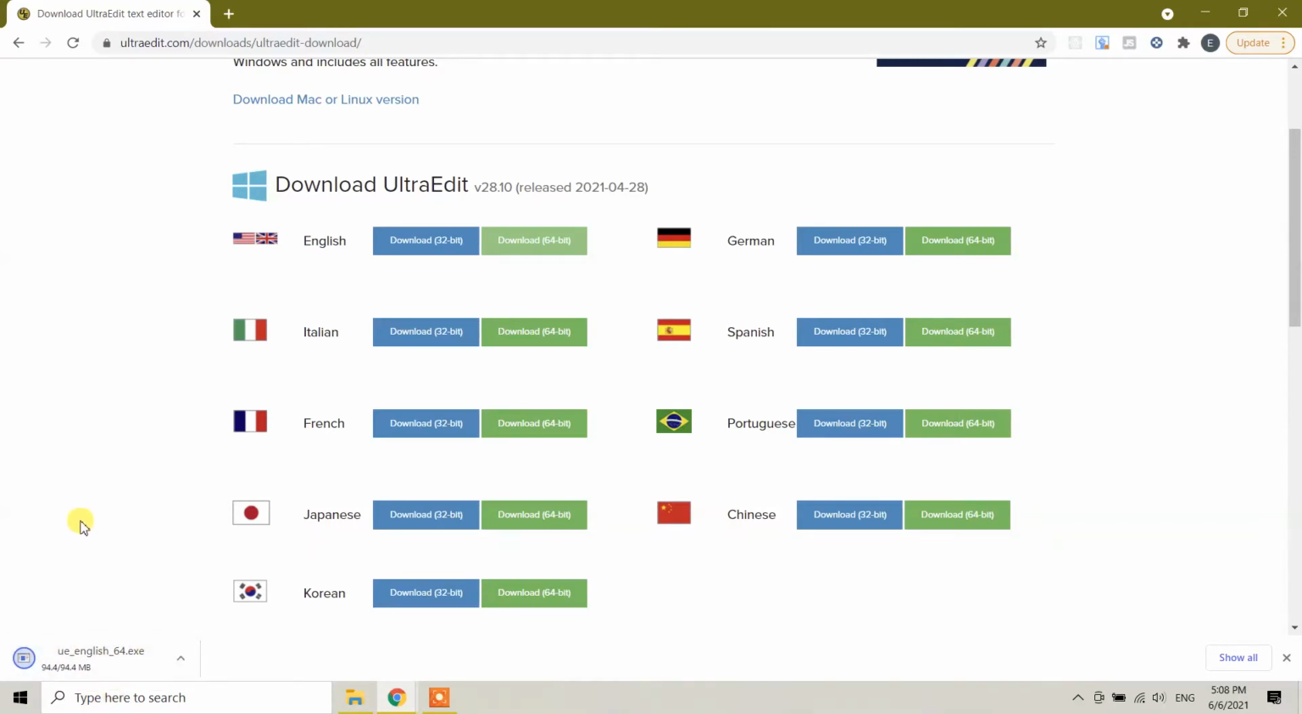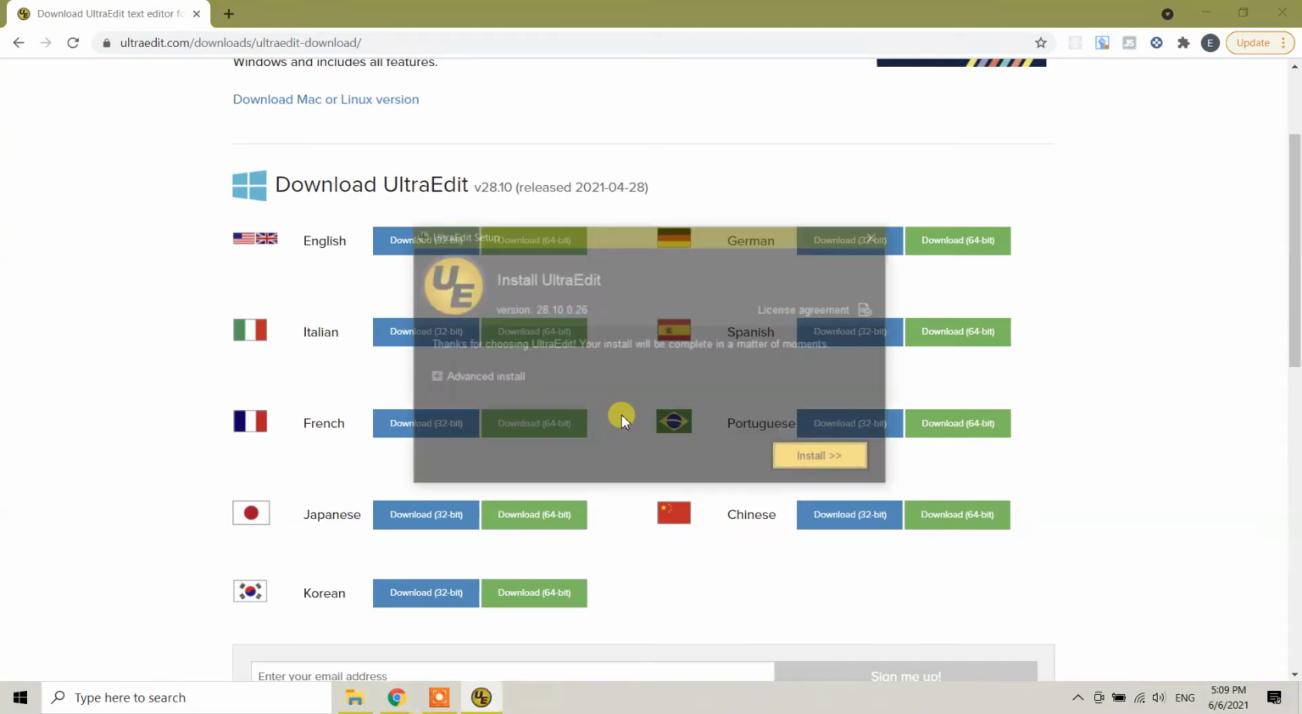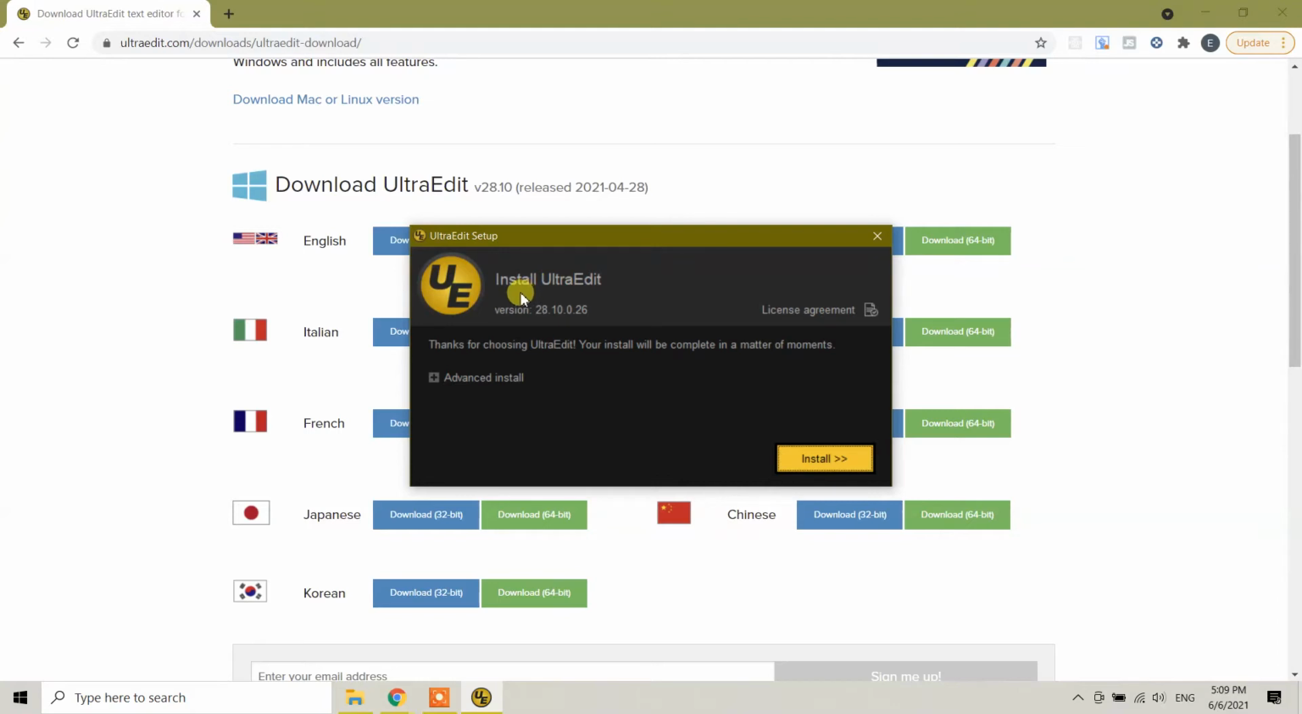And once it's done, you need to click on the downloaded .exe file. So here it is, ready to click. I'm clicking, and you need to accept whatever Windows asks us, so accept, yes. Here it says, thanks for choosing UltraEdit. Your install will be complete in a matter of moments, and you can click if you want to see advanced installs. And here the default file location for UltraEdit is under C, Program Files, IDM Computer Solutions, UltraEdit. And here you're gonna click on the install button.